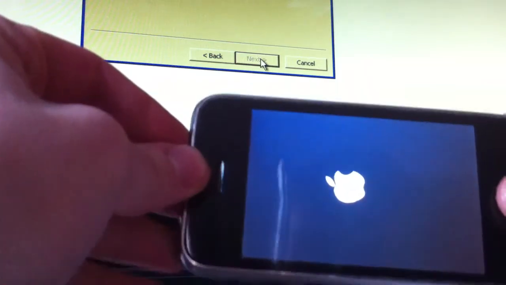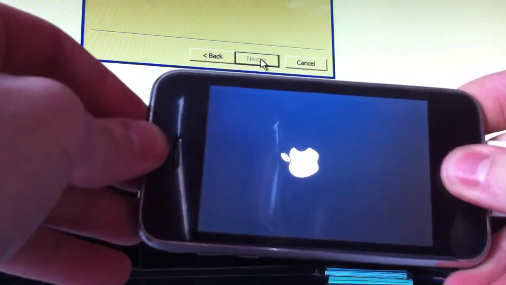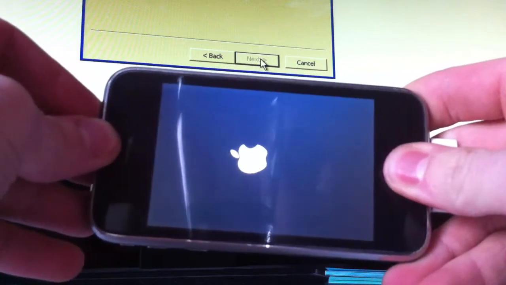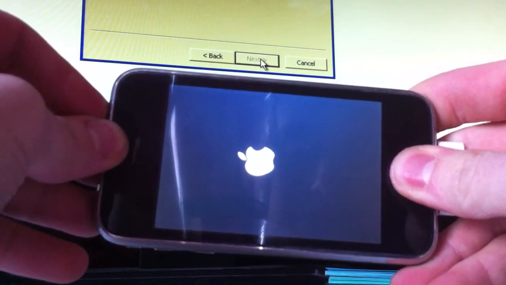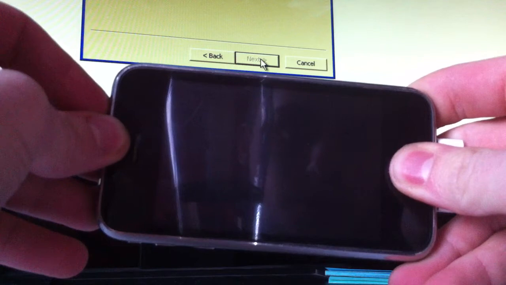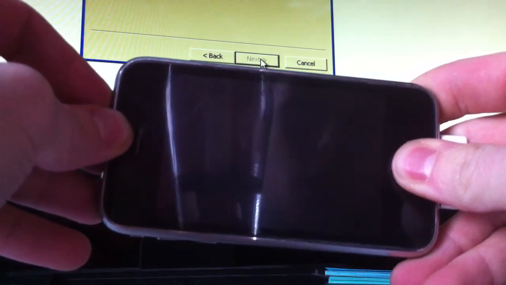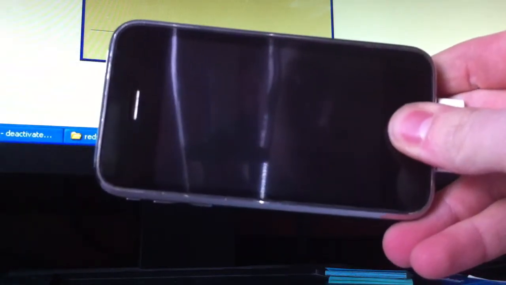Okay, I won't take any risks, so I'll go ahead and click next, and you have to hold down the power button for 3 seconds, then hold down the home button for 10 seconds. The device flashes. Let go of the power button, keep holding the home button.